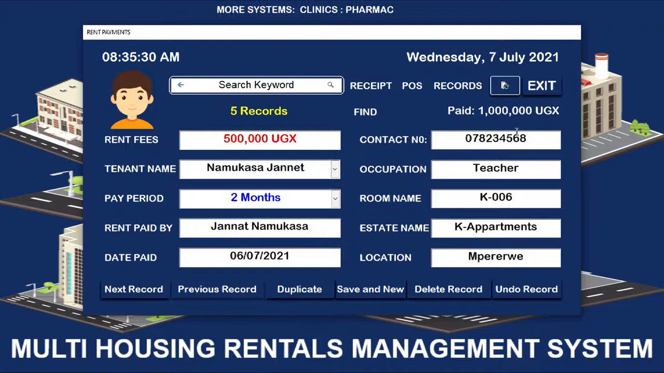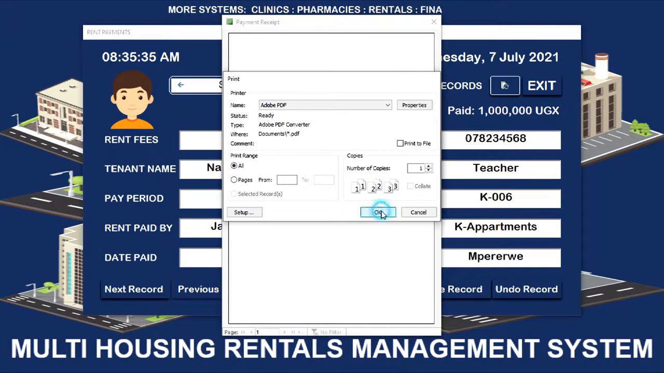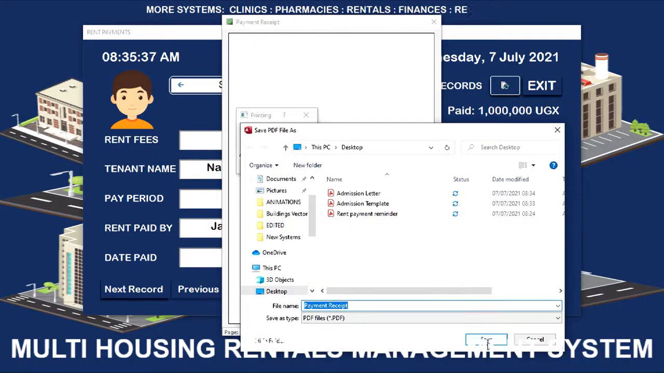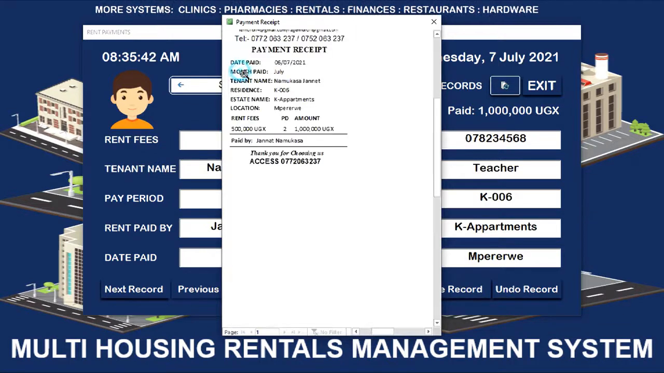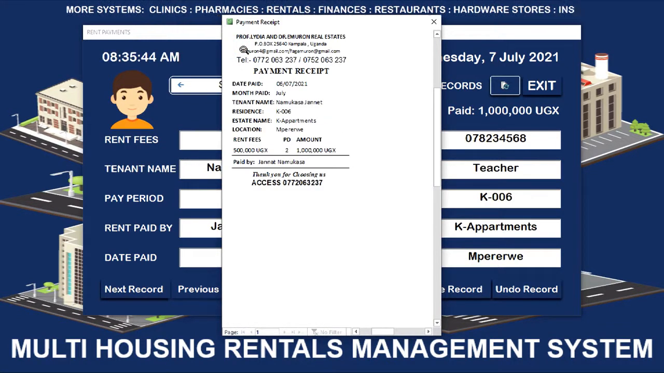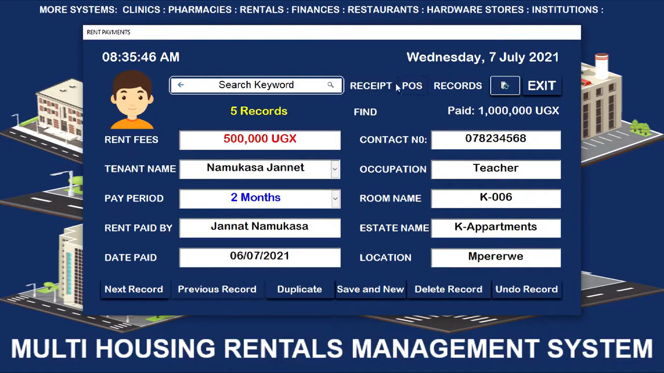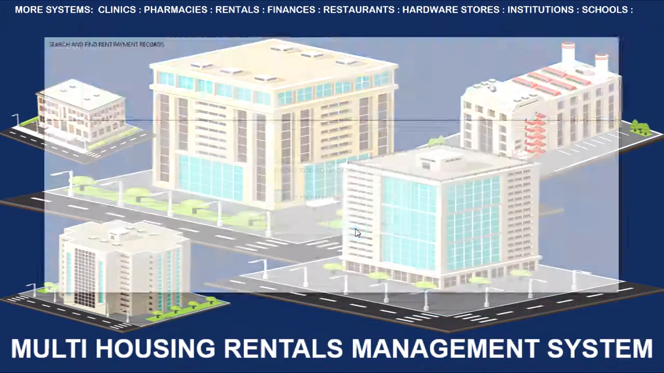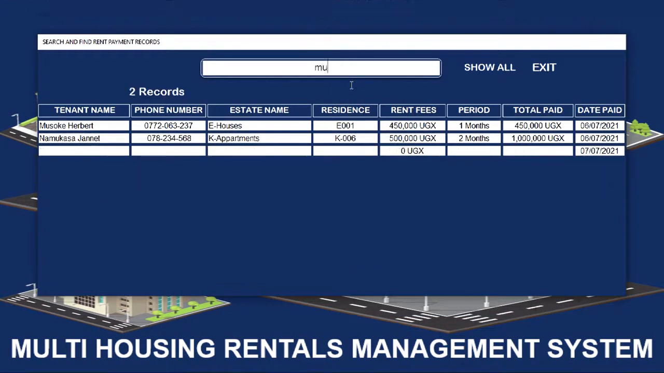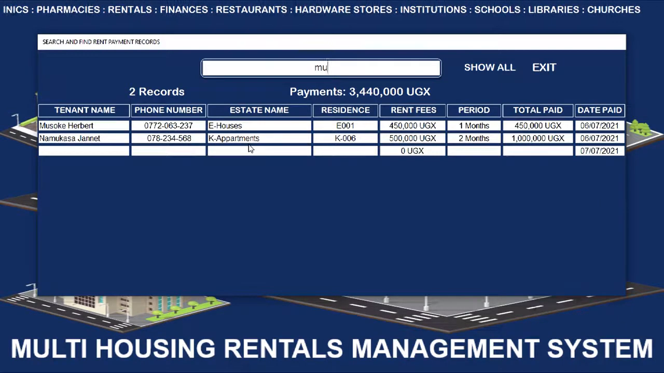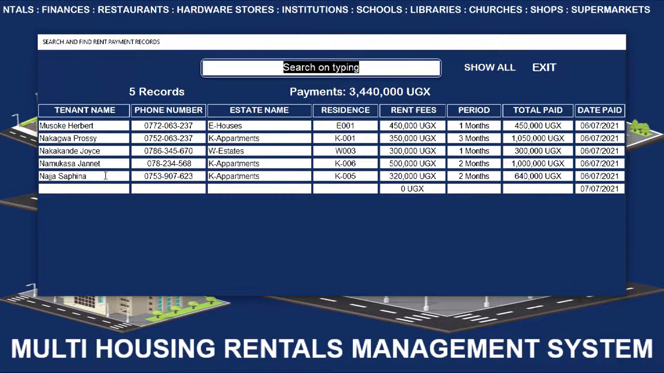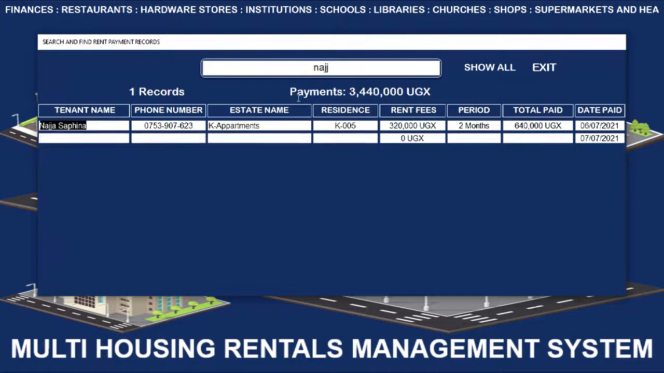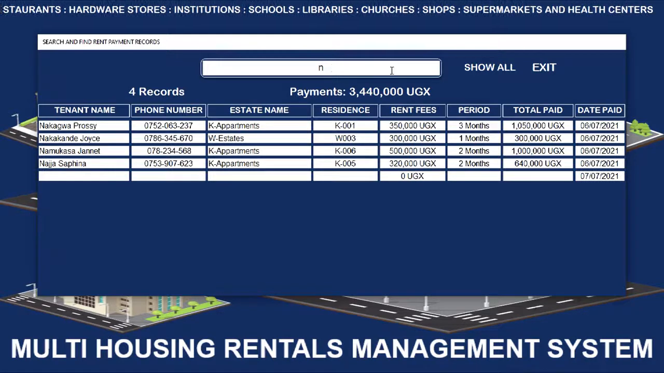And finally we can generate a payment receipt to that very tenant. And also we could search for a tenant and know their details of payments. Let's say if you look at someone here, you can see the search here is very flexible. You can search and know your payment history, such that you could base on that and say, oh, we need a reminder. And in this very system, you could send out reminders to tenants.